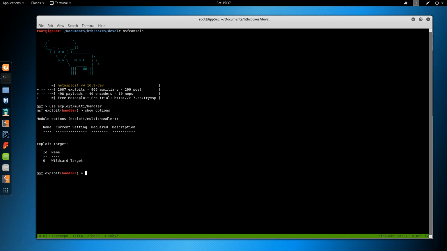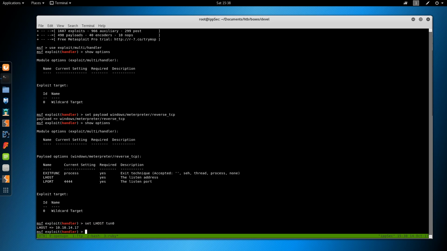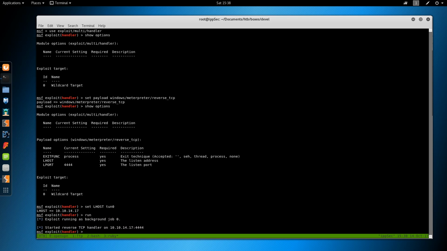Show the options. Doesn't have much. So we want to set the payload to the same thing we just used, which was windows/meterpreter/reverse_tcp. And now we show options. We can see what we can do. So we can set LHOST to our IP address, which is tun0. And when we run this, we see it started a reverse TCP handler on port 4444.